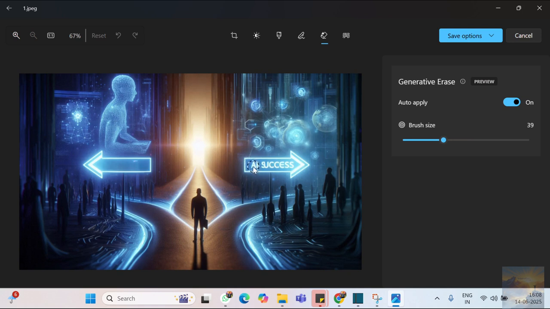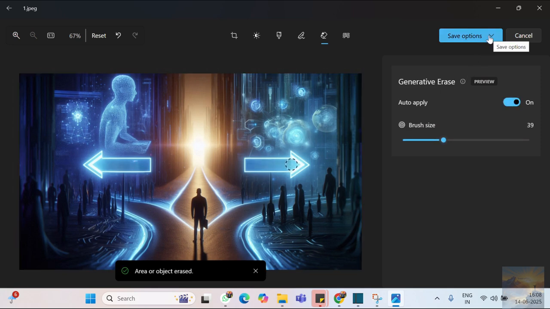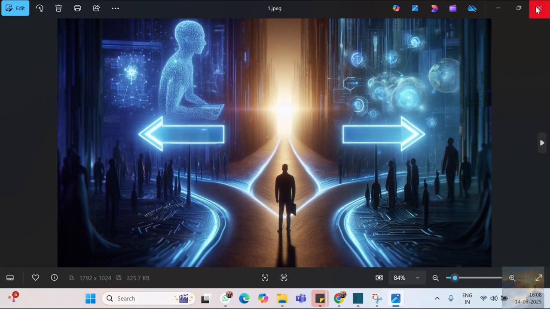Step 5. Use your mouse to highlight the area where the text appears. Step 6. Wait for a second or two, and just like that, boom! The text disappears. That's it. Super simple. Now let me show you one more example.